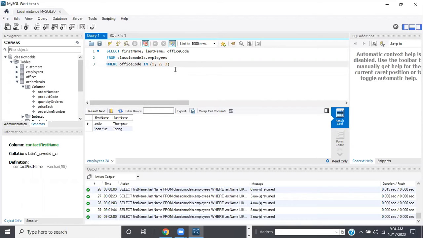So, let's order by. We do order by, and we're going to order by the office code. And we finish our SQL statement with a semicolon. All right, so now if the column named office code has a value of 1, 2, or 3, by using the in operator, it will display them in a result grid. All right, so let's run this.